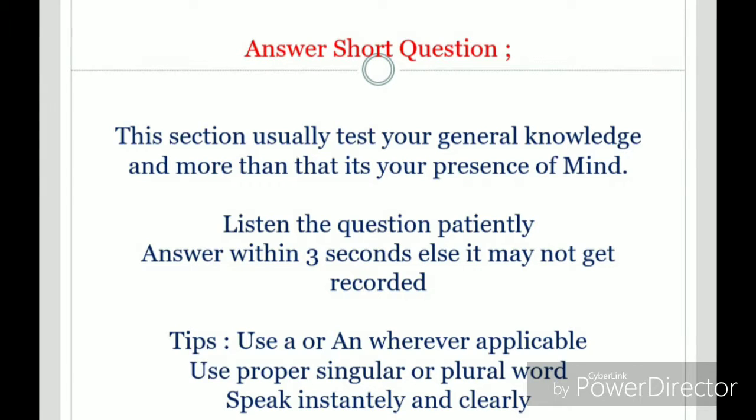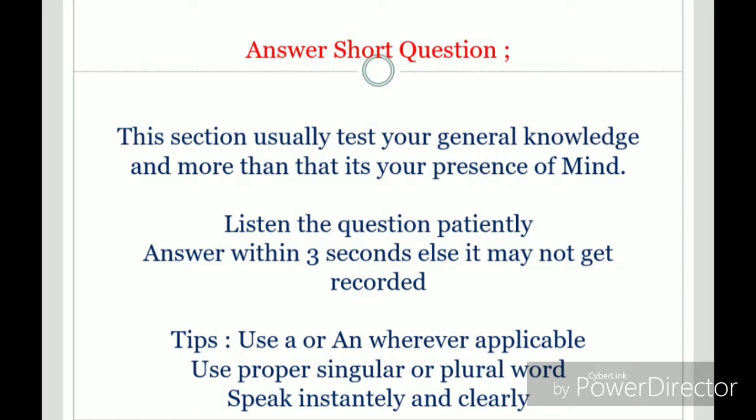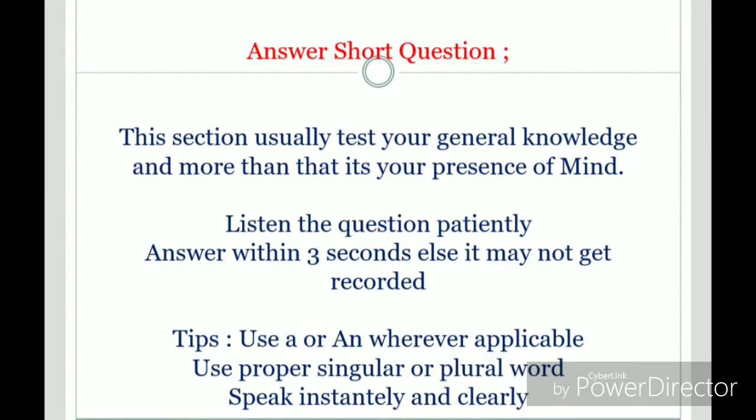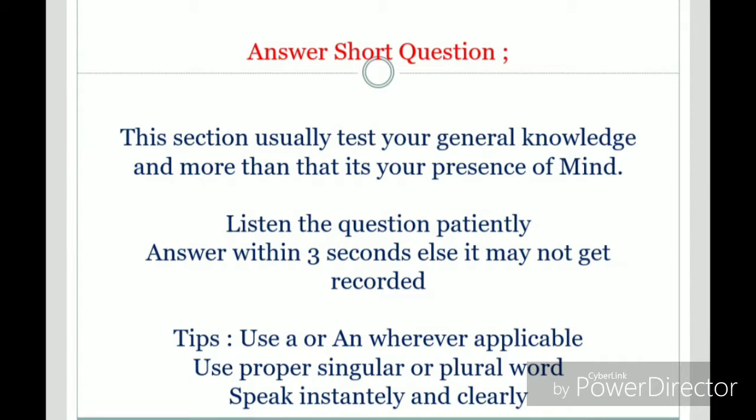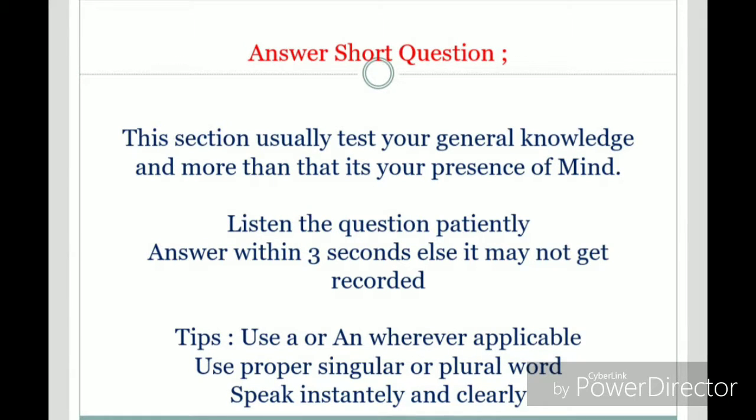Also keep one thing in mind: once you hear the question, you need to answer within 3 seconds, else it will not get recorded. So this is an important thing to keep in mind. Also, focus on a few things, like you need to use a or an somewhere, like an orange if the answer is orange. The system also checks whether the answer should be singular or plural, like kites, not kite. So you need to keep these small things in mind.